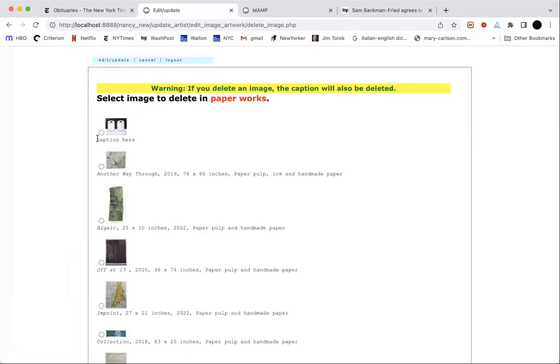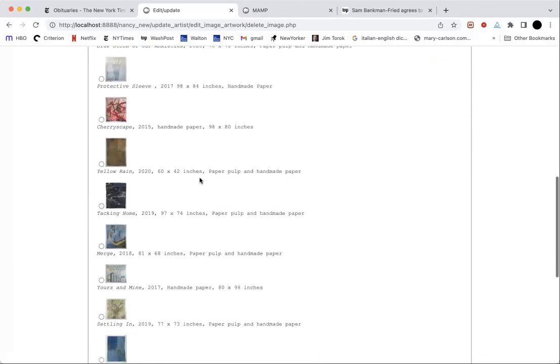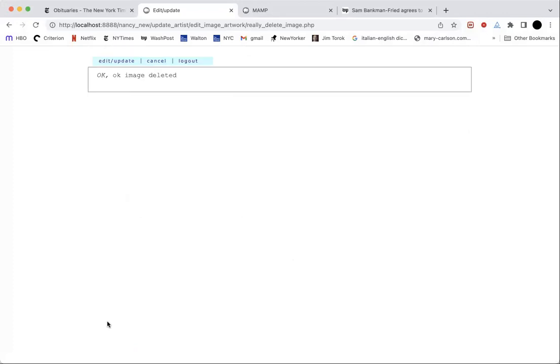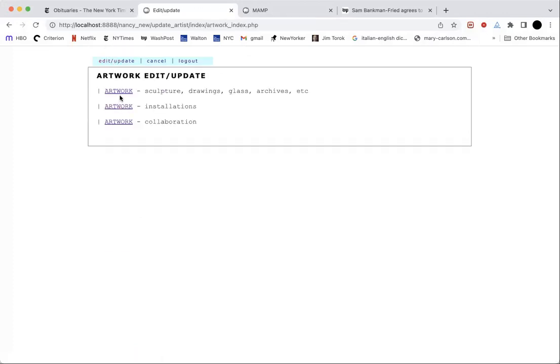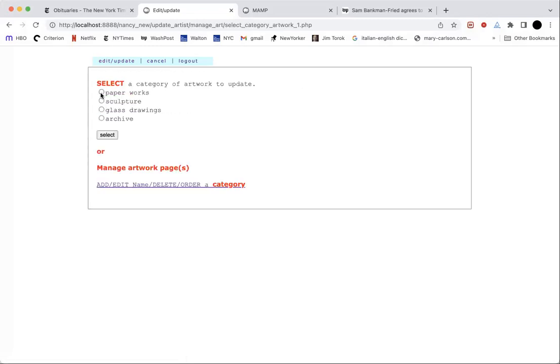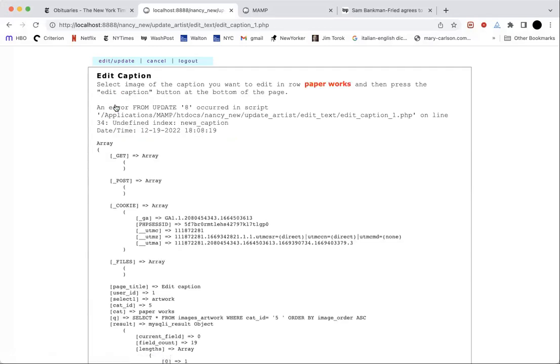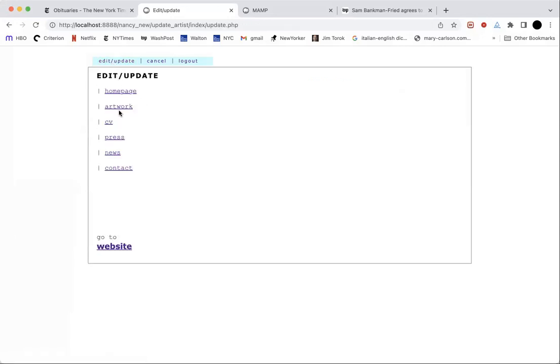Delete. How about the toilet paper? Okay. And then you have to scroll down all the way to the bottom to delete it. Okay. Got it. And then if you want to edit a caption, we do this. Oh, never mind. I'll have to fix that. This is locally. Okay, let me fix that later.